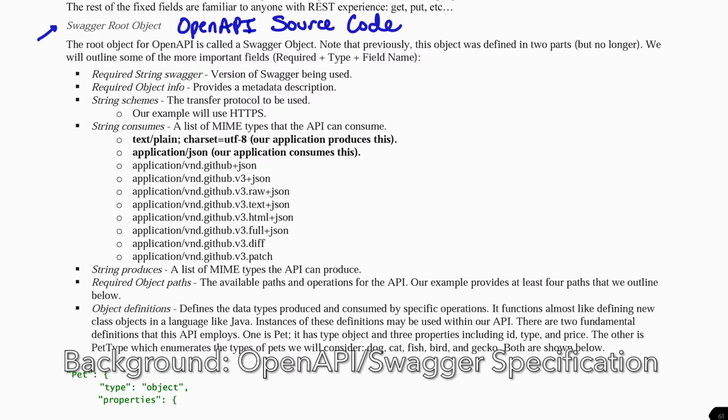Note that previously this object was defined in two parts, but we don't do that any longer. We're going to outline some of the more important fields, and as you can see in the list down here, I've outlined them as required or not. If they're not required, I simply didn't put required. Then the type, so string, and then the field name itself. Note that the field names are not capitalized, which is just something to be aware of.